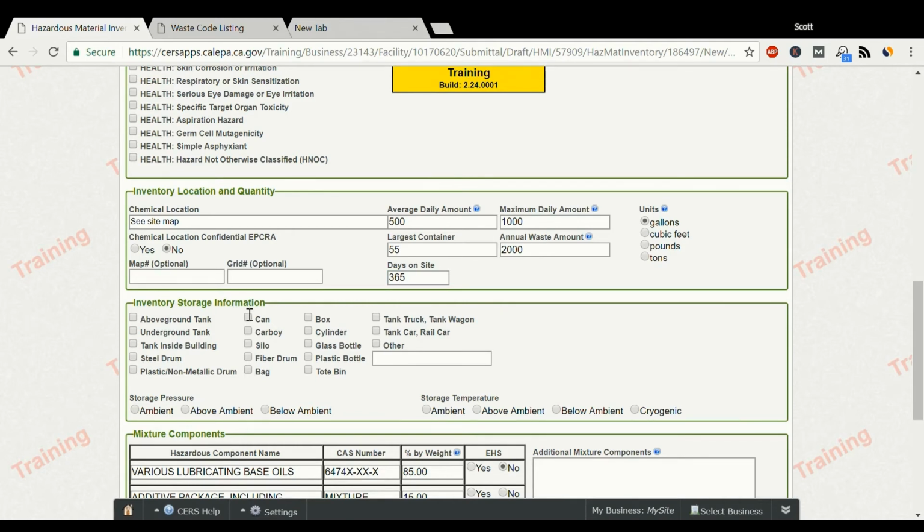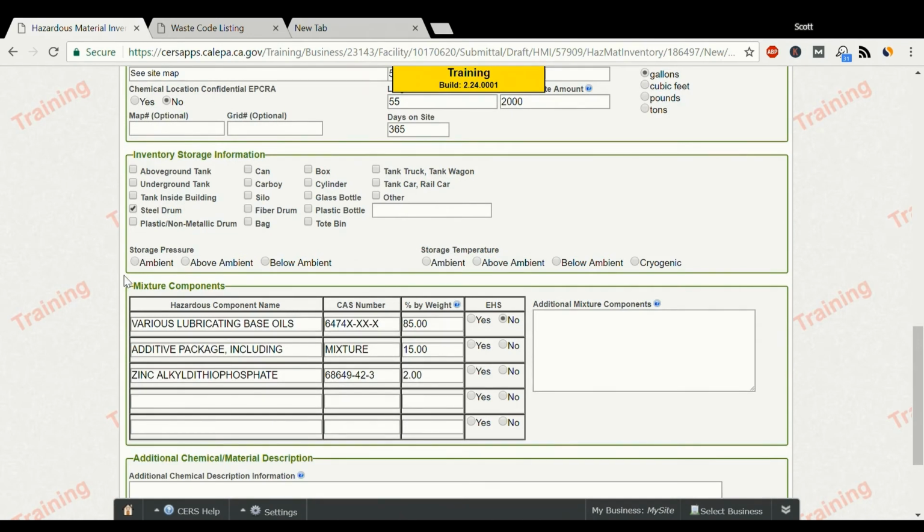What kind of inventory storage container to keep it in? So is it an above ground tank, an underground tank, a silo, a carboy? In this case, it's going to be a steel drum. How is it stored? Is the pressure it's stored at ambient, above ambient, or below ambient? Almost always we're going to be at ambient. Storage temperature, ambient, above, below, cryogenic, usually we're going to be at ambient.